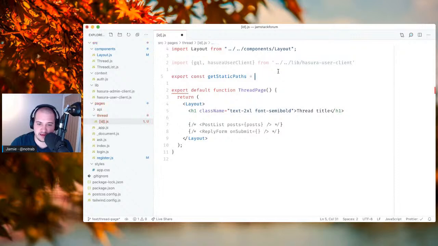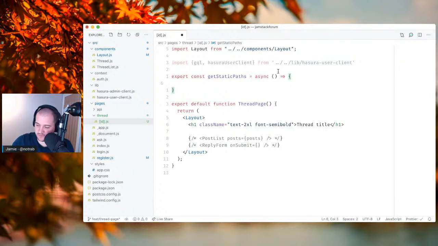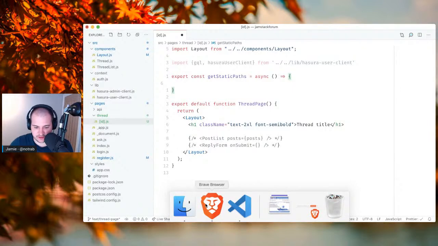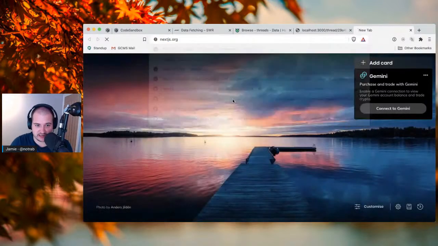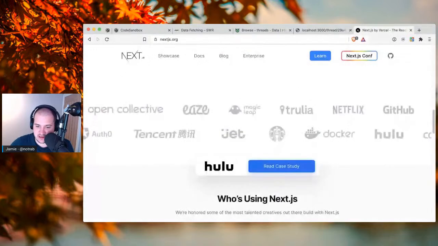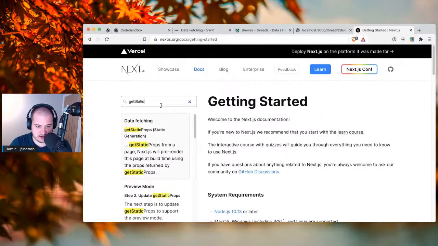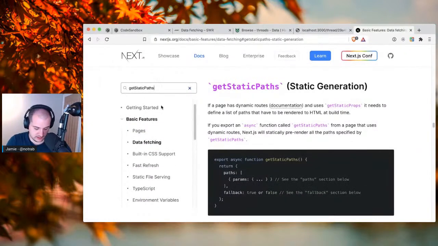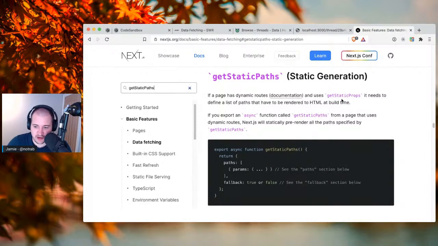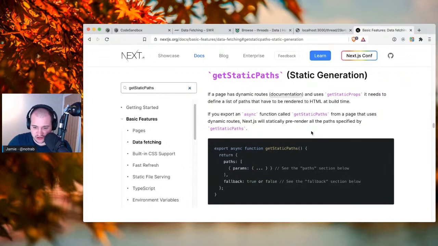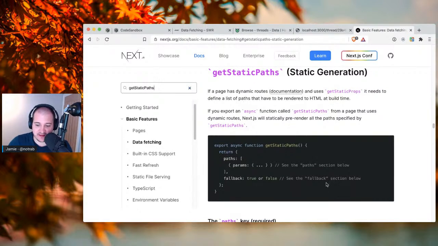This will be an async function, so what have we got to return? Instead of next, we've got to return a few things. Let's open the documentation. So nextjs.org, and inside of here, we will go to the docs, and we'll go to getStaticPaths. And let's have a look at getStaticPaths now. If a page has a dynamic route, in our case it does, it's the ID of each thread, we need to return the paths and then a fallback. We'll not worry about the fallback just yet.